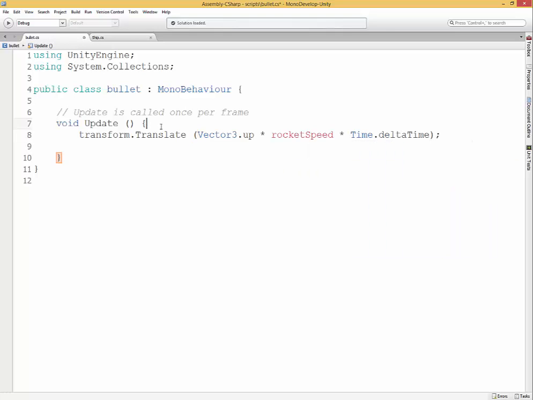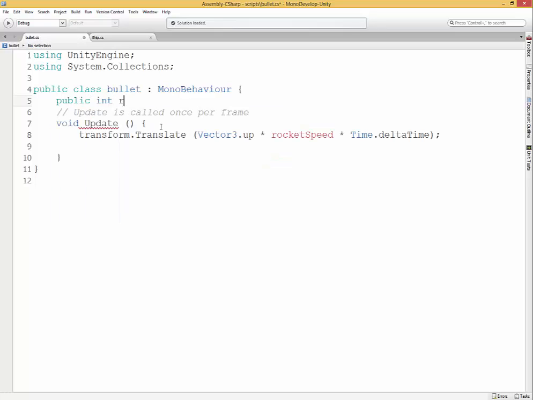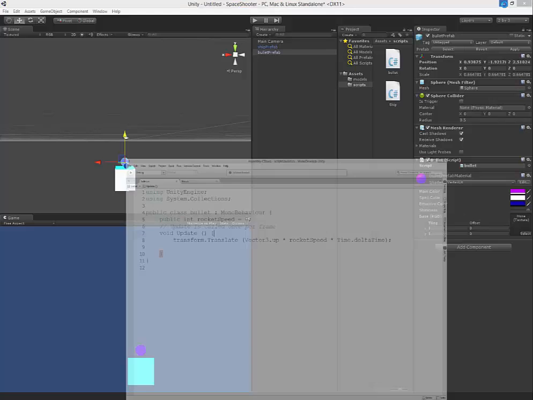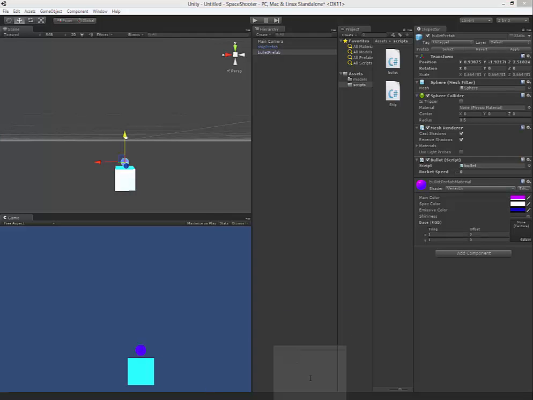I'm really just doing the same code we did last time. So let's make a public variable, a public int, which is an integer, called rocket speed. All right. And let's make that equal to 0. And that way, when I hit Control S here and I go back, we can adjust the rocket speed however we like. So there you go, it popped up.